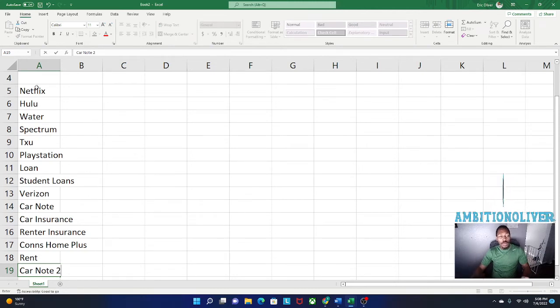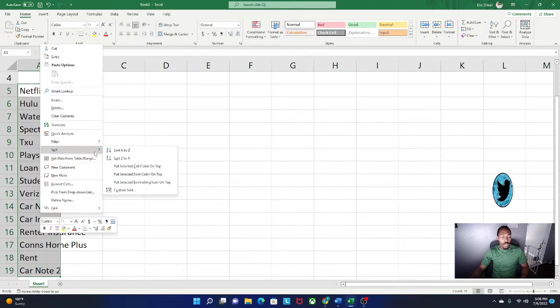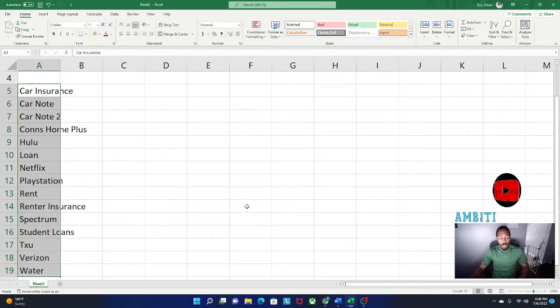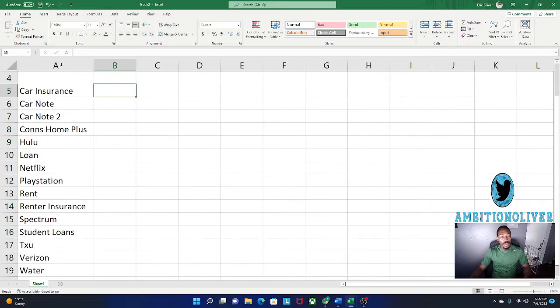Alright, so now what I would do is filter this. I will click all this, and then I will right click it, and I will hit sort, and I will filter just like that. So next thing I would do is put the prices next to it. If you see a little bar right there, if you double click it, you'll space it out. And I will put car insurance, say 150 or 125.